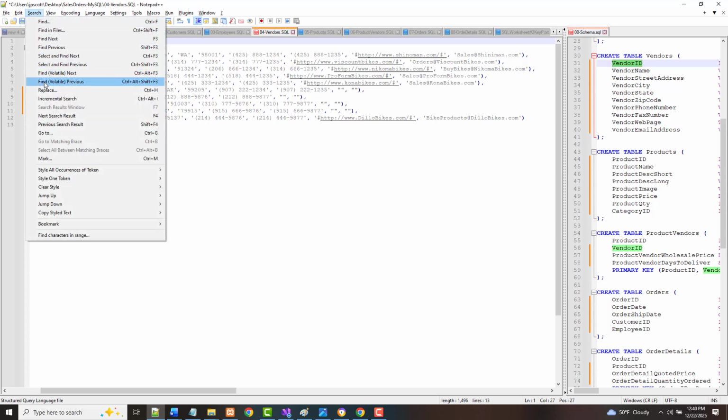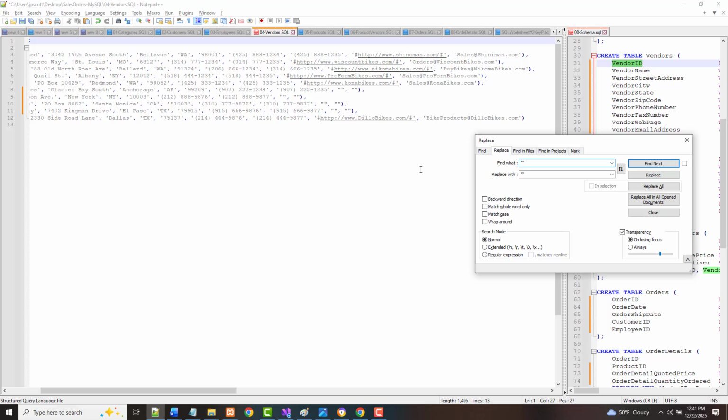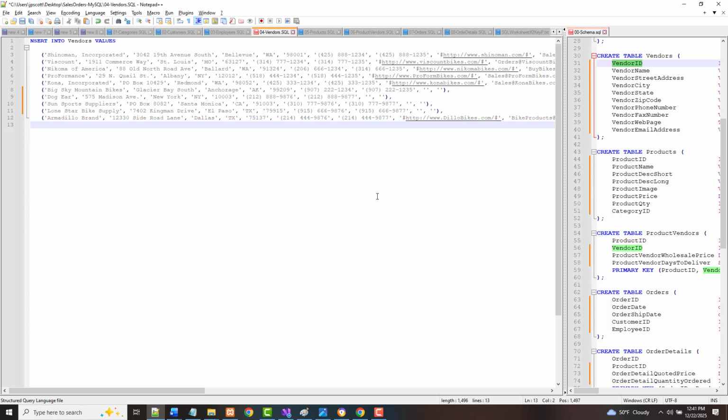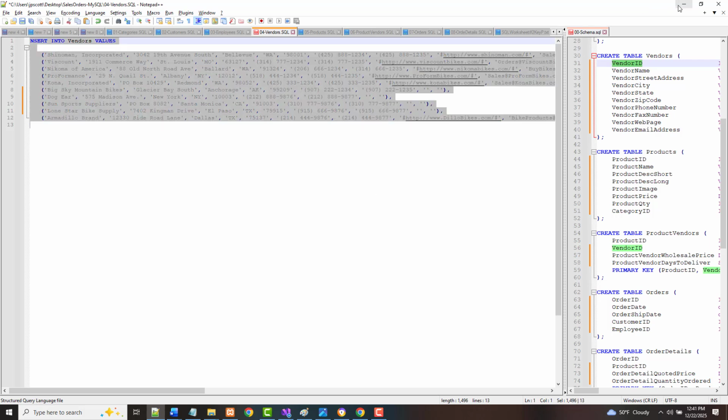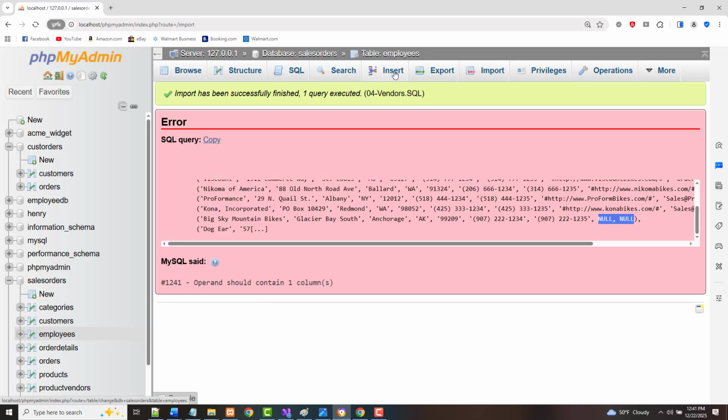So let's again search and replace. We will replace all double quote with single quote. And we'll replace all of them. All right, close. Let's see if this fixed it. No idea if it will or not. Oops. So we will again import.